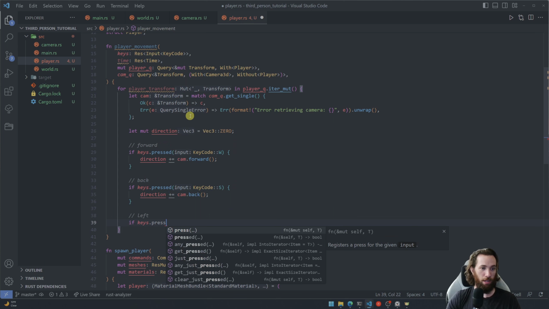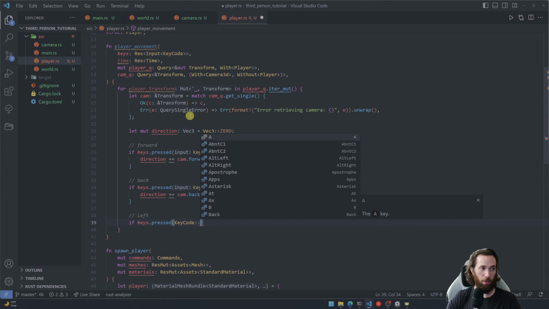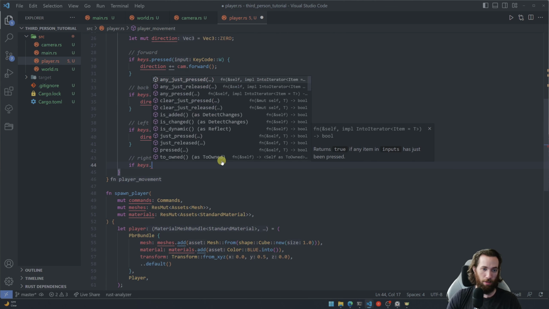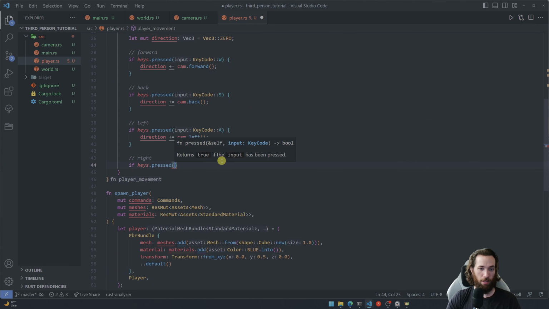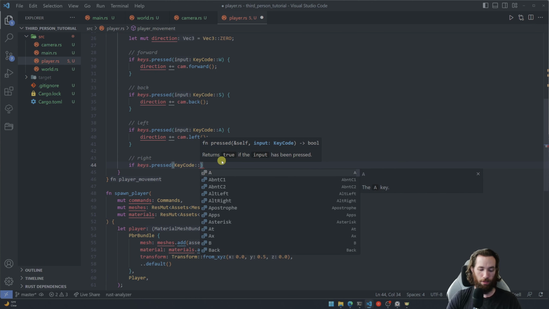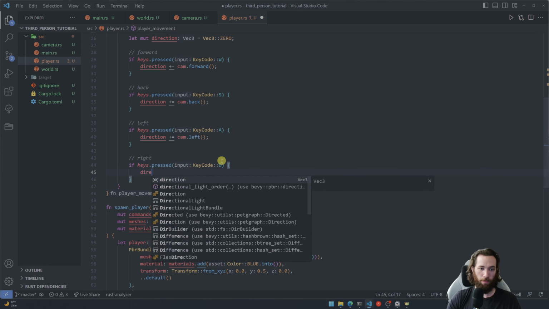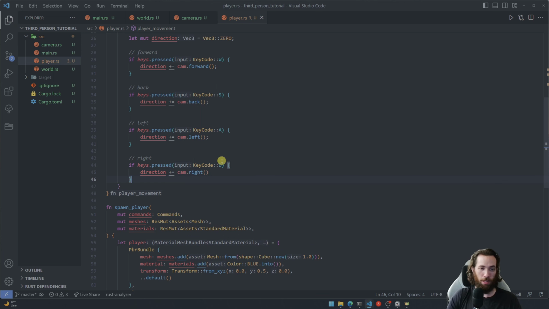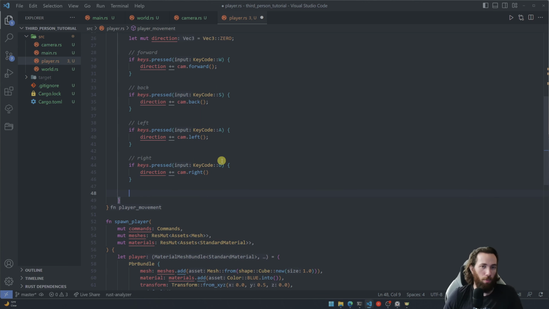Now let's do left and then right. If keys.pressed, KeyCode A, direction plus equals cam.left. Then one more here. If keys dot pressed, plus equals cam.right. And I don't want the y value, so the up and down in our case, to change for the movement.